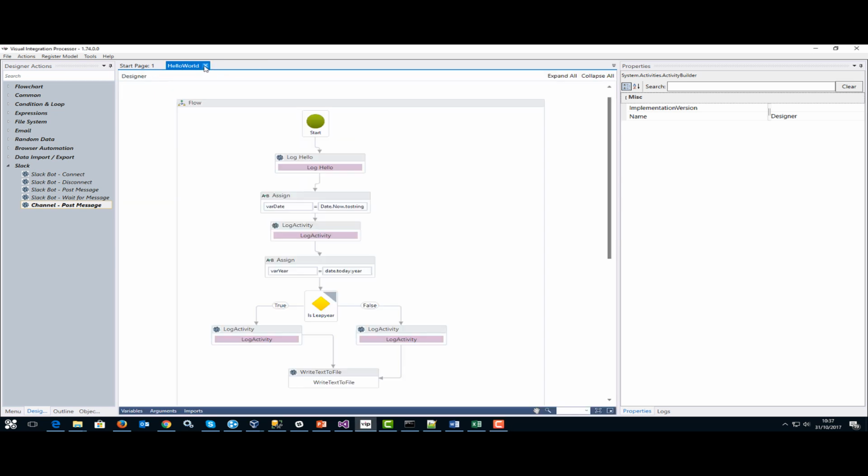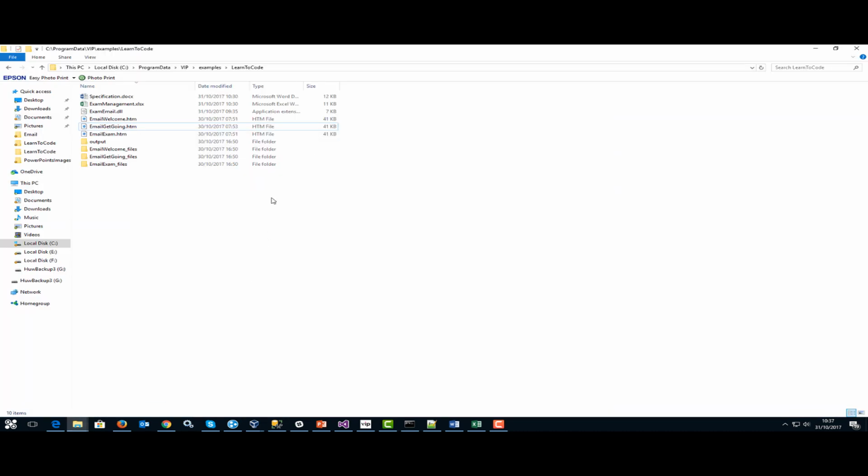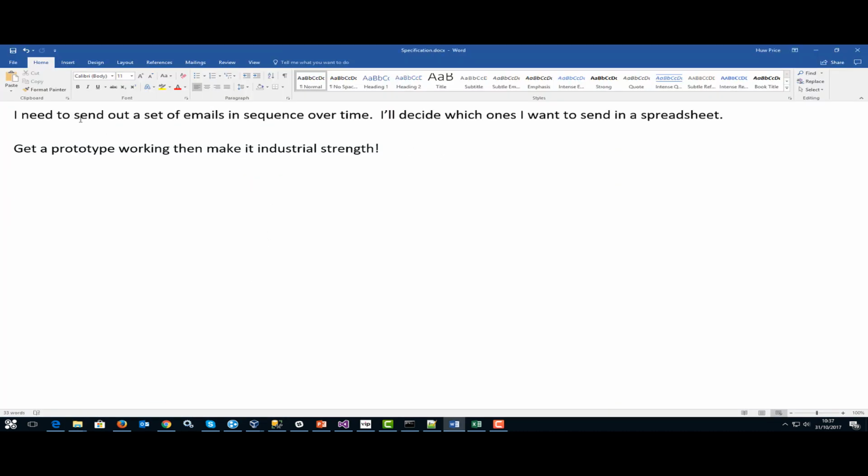So let's go and create our program. First things first, we'll have a look at the specification. So in here we've got a little document specification, very straightforward. I need to send out a set of emails in sequence over time.